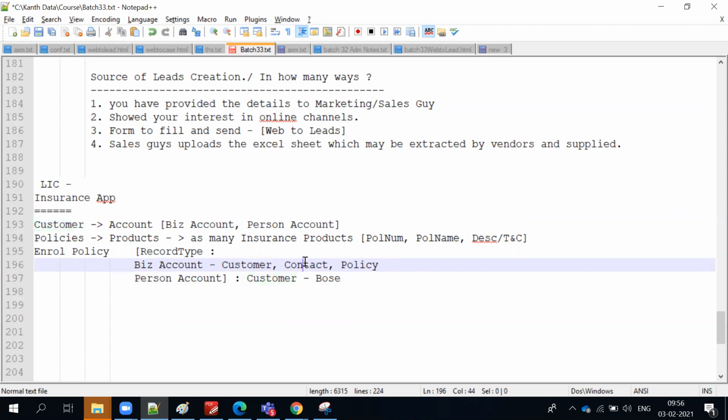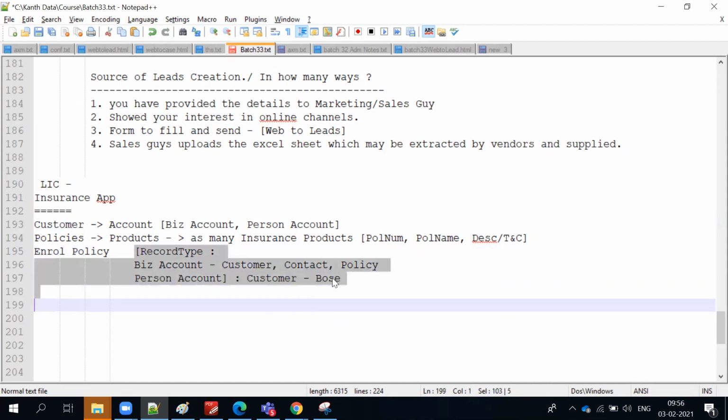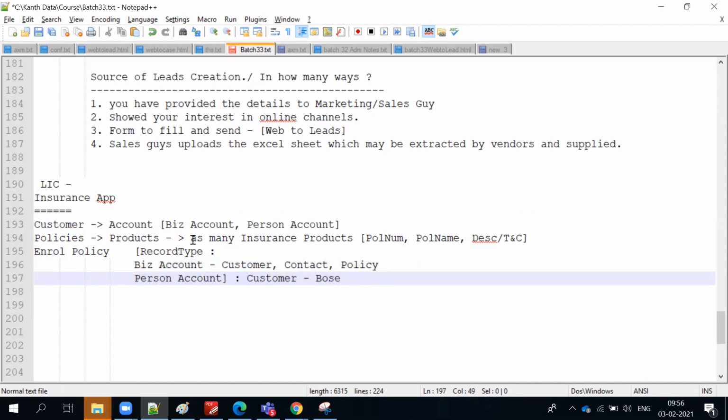So customer, contact, policy. The policy is basically, I'm saying product, I've already referenced what it is. Customers means what it is, policy means what it is. Now enroll policy, again we're getting deeper, has a chain connection back to customer and contact and policies. Okay.